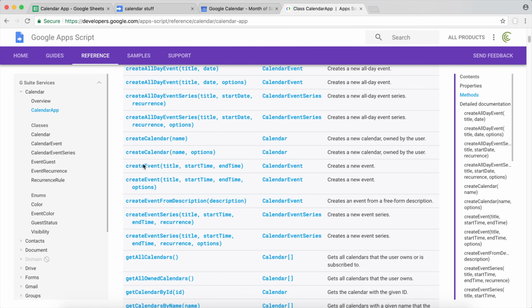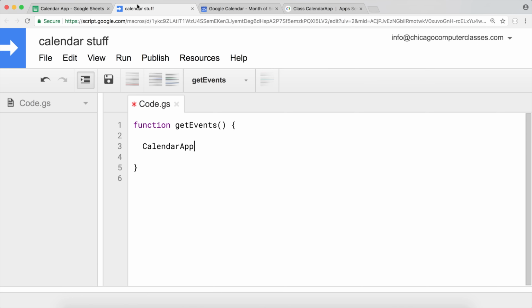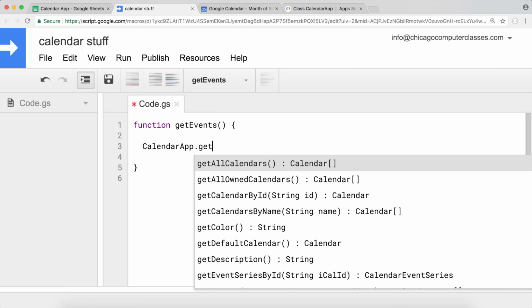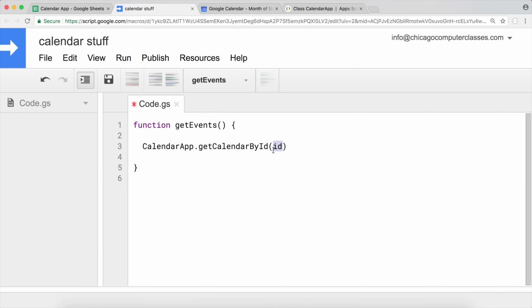So to do that, I'll look at the methods: get all calendars, so we can see what calendars we have, get all owned calendars, get calendar by ID. That sounds good. We could have done this too, but get calendar by ID looks really good. See, it says gets the calendar with given ID. Perfect. So that's the method we're going to use. So going back here to my scripts, I'll do .get calendar by ID.